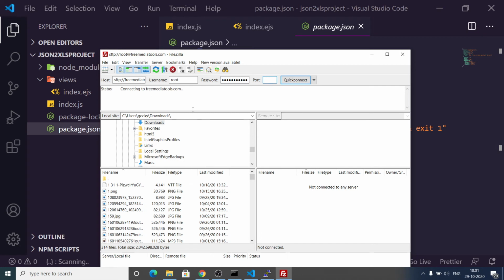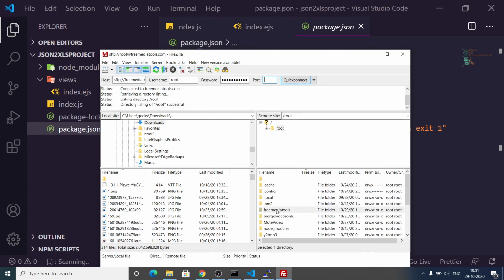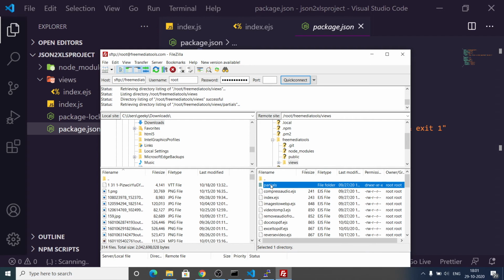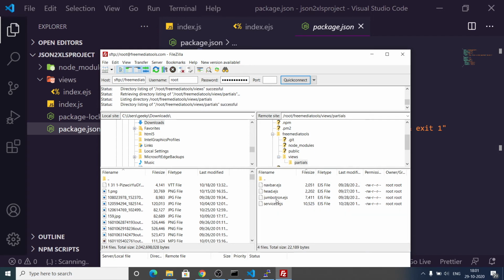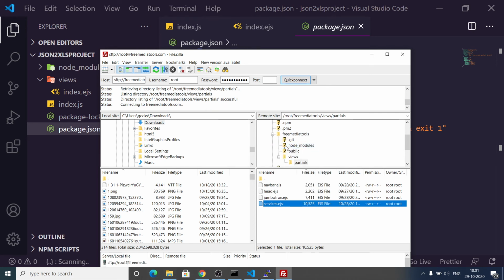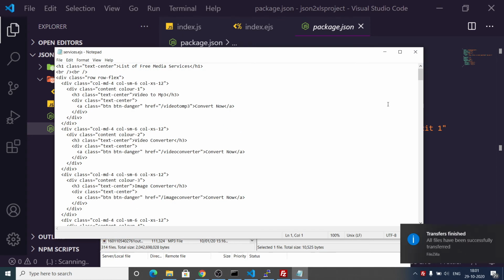And the port number, so 22 is the port number for FTP, so it will use these values to connect to my listing. Here on the right hand side you will see this is my free media tools folder. Here we need to go to the views folder, and inside this we have the partials folder. First of all we will edit this services.ejs file, in order to add a new service to it. It will open this, so we can edit the file inside FileZilla.